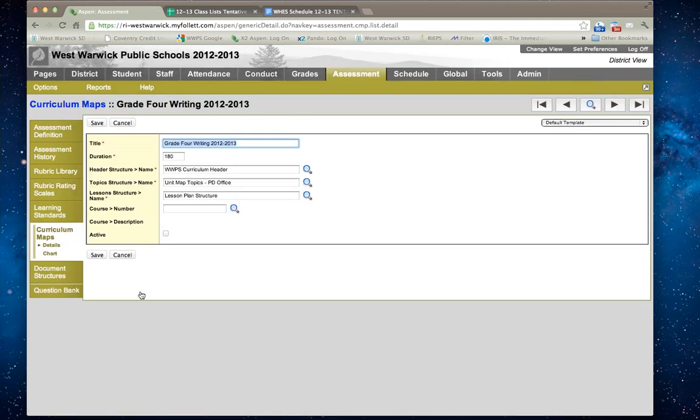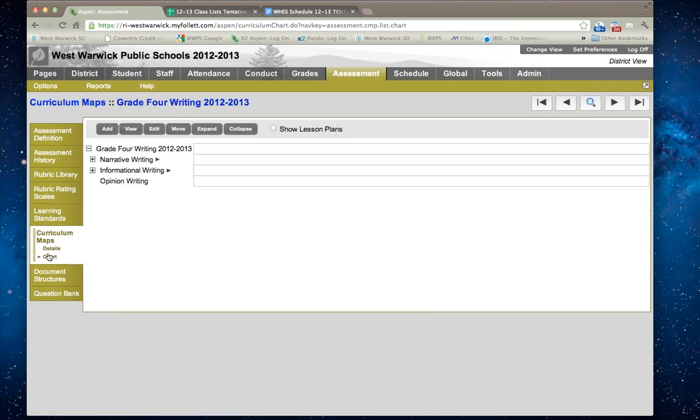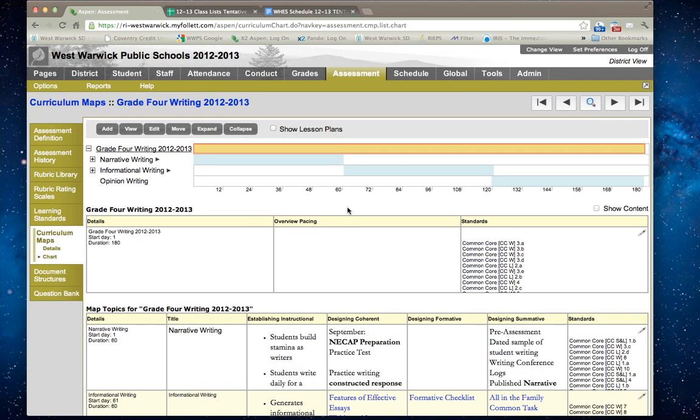When I do that, it shows you the details for the curriculum map here. There's a chart to the left in the curriculum map left tab, a sub-tab called Chart. When I click on that, it actually shows me the curriculum map as a Gantt chart. You can see that Grade 4 Writing is the main topic, for a duration of 180 days, and it starts on day 1.